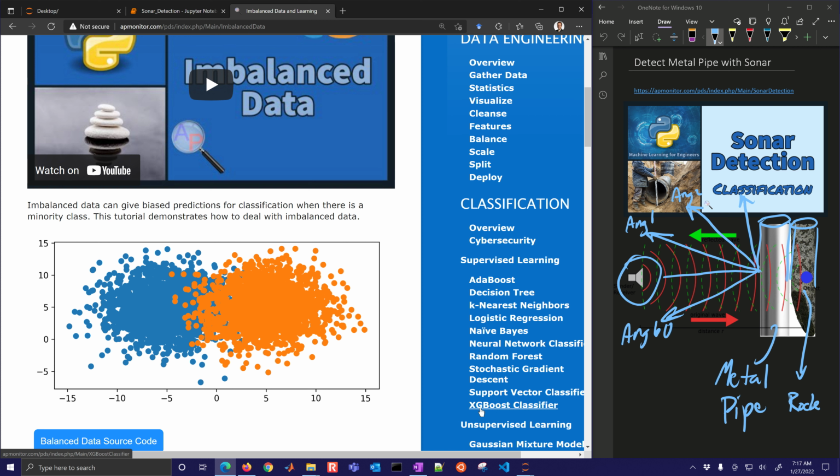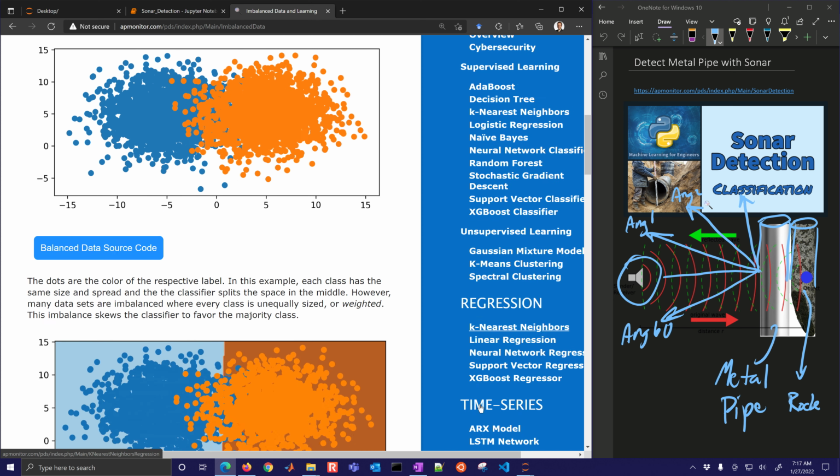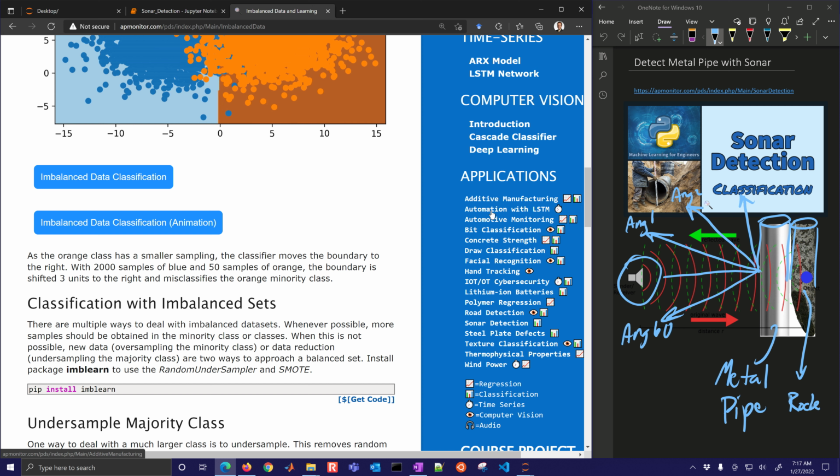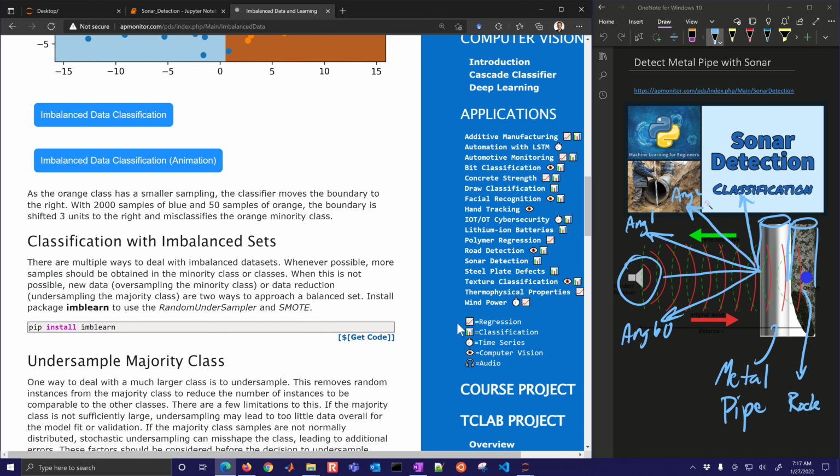This was a case study, so it's drawing a lot of these methods together to be able to solve this problem. There are also many other case studies as well, applications. We'll be adding more as well. You can see a legend here just with regression, classification, time series, computer vision. We'll add some audio in there as well.